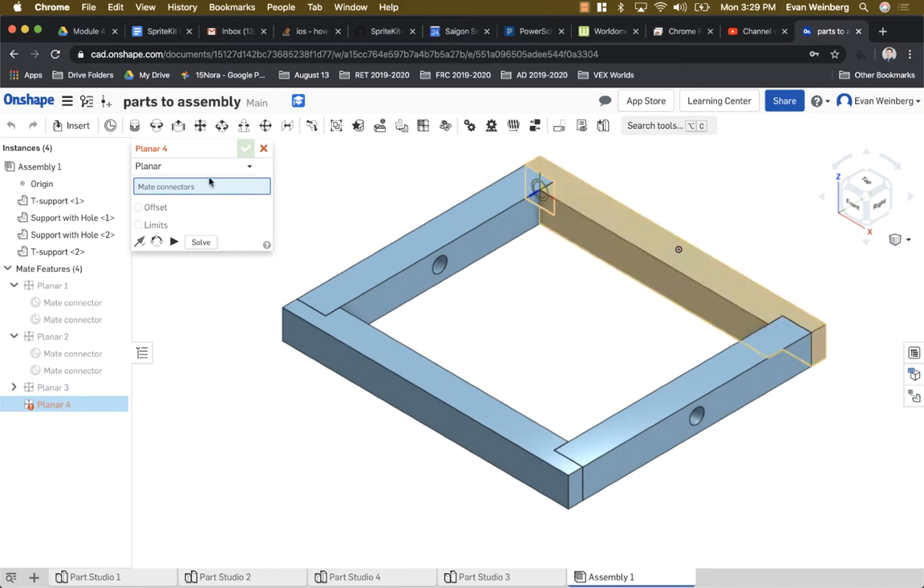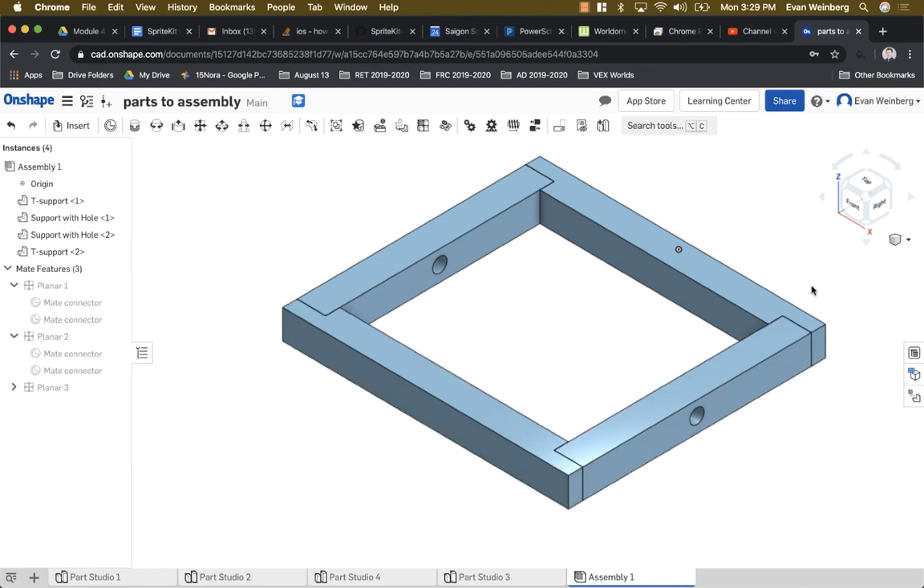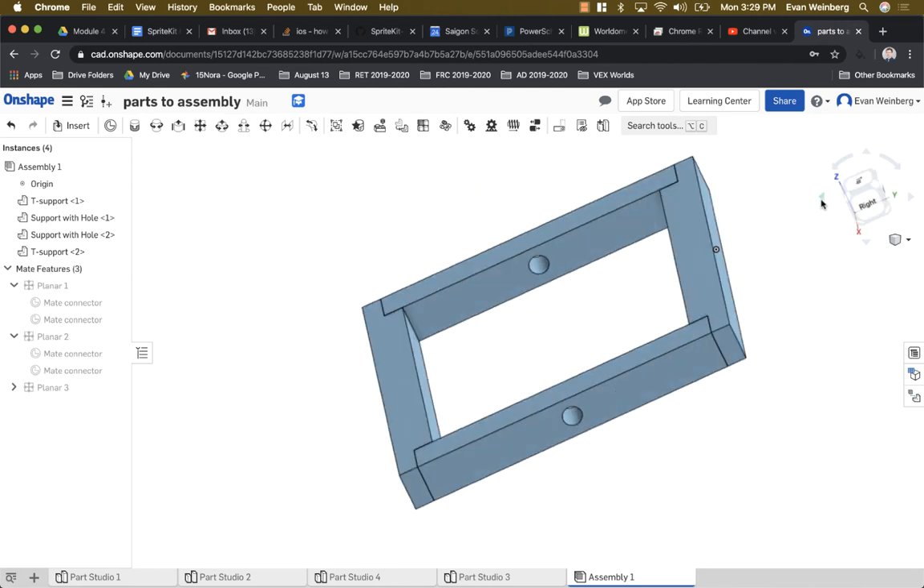It looks like we have a little error. Let's see what it doesn't like. Oh, no, we're good. Okay, great. So we can see that we now have a complete little assembly here.